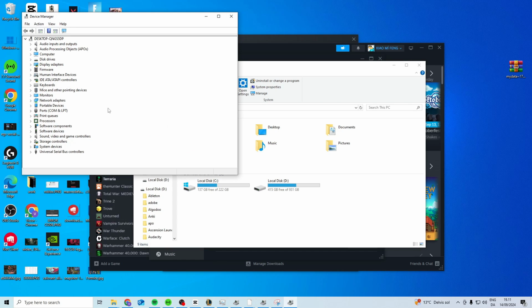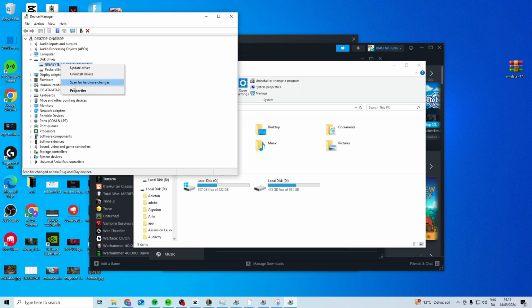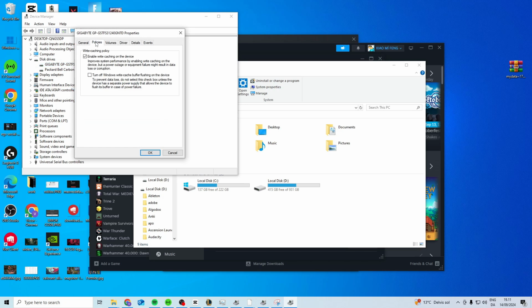Open up Device Manager. From in here, choose Disk Drives. Choose your second drive. This is my D drive. Right click on it. Properties. Policies. And disable this one.